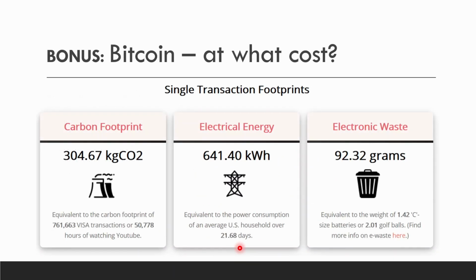At what cost, though? The single transaction footprint of a Bitcoin transaction is equivalent to the power consumption of an average US household over 22 days. And this is actually an old number and it continues to grow. This is kind of one of those ridiculous things about Bitcoin and blockchain from a practical perspective, which is the amount of extra computational power we have to do in order to have this immutability guarantee.